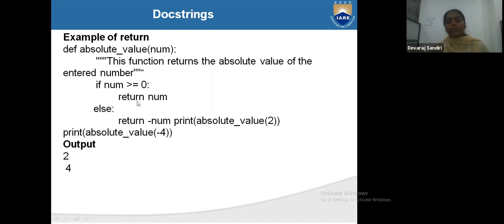If we call this with a number greater than 0, then the return is the number. If the number is less than 0, what will come? It will print the absolute value of -4. And in the else part, they also gave return number. Print absolute value of 2 means here no minus is there, so the absolute value of 2 is 2, and 2 is greater than 0, so return 2.